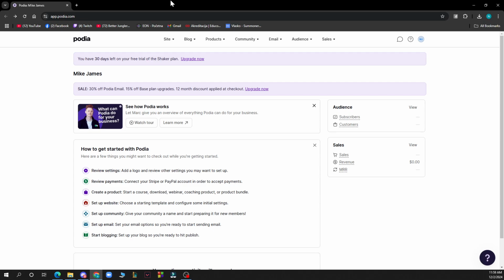But now guys, let's see what we actually have in front of us here. In the top side of the screen, we have the site, blog, product, community, email, audience, and sales. In the top right corner, we have, as you can see, your profile and your messages. But now guys, let's see how you can actually go and update your account name on Podia.